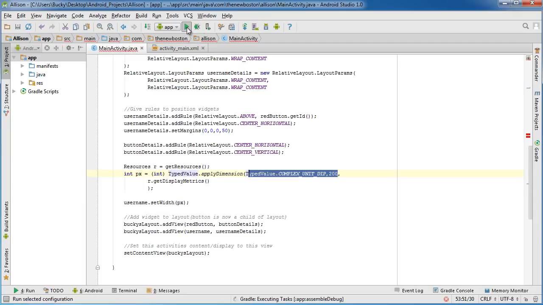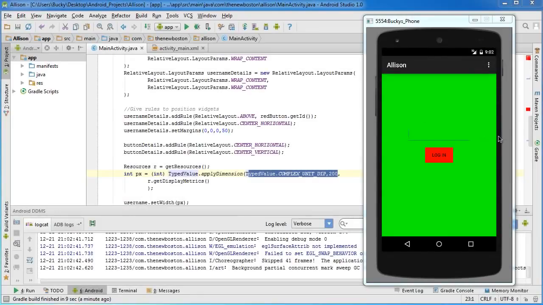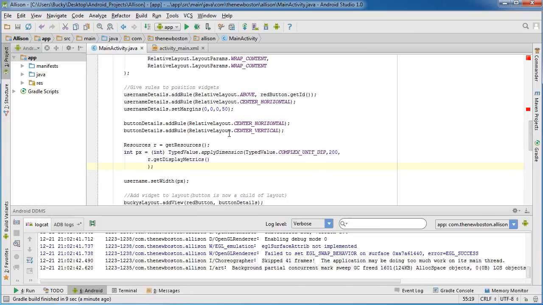So now let me just go ahead and run this and show you guys what's up. So there you have it. Our little edit text input form is now the same size on every single device. I know it was kind of confusing, but hey, you're going to have to pretty much yell at the developers of Android instead of me, because right now that's how you do it.